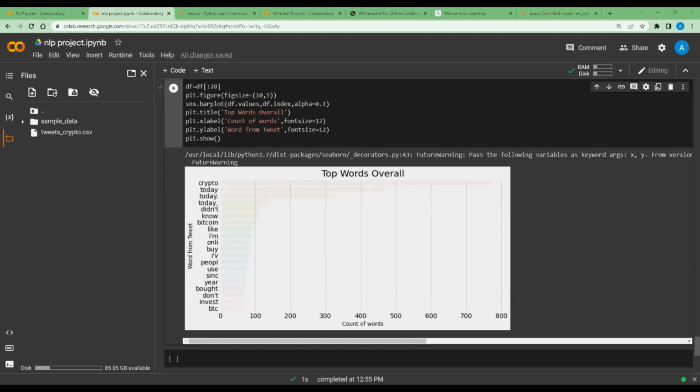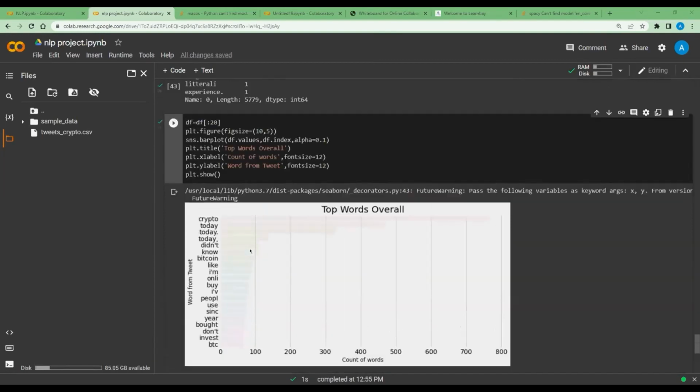Okay, so I think the plot, this is what the overall top words have been. It would be looking good in your system. It's not looking that good in my system. The color is a bit light on my side, but the total count of the words, you can see crypto is the most counted word.